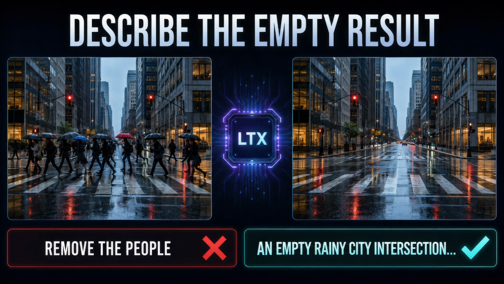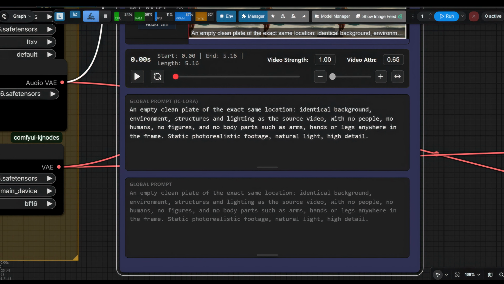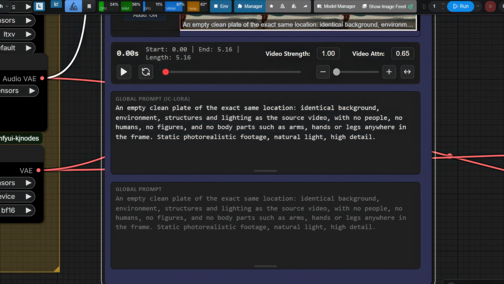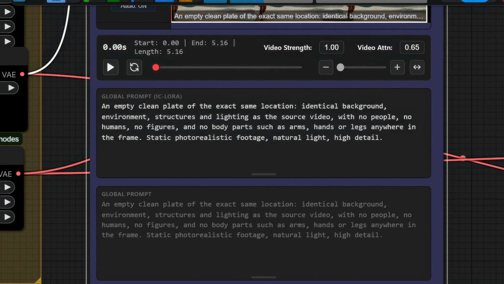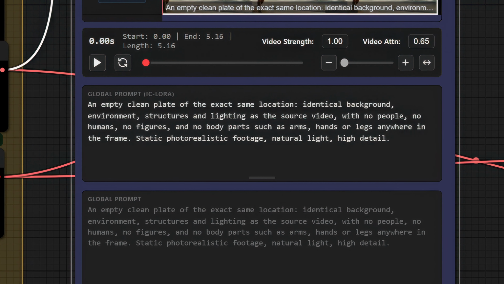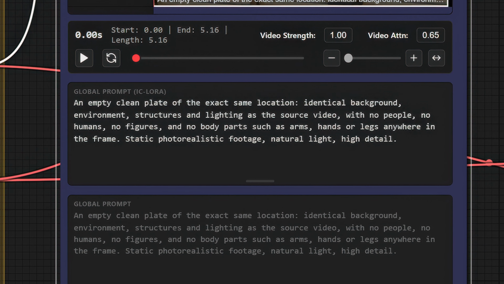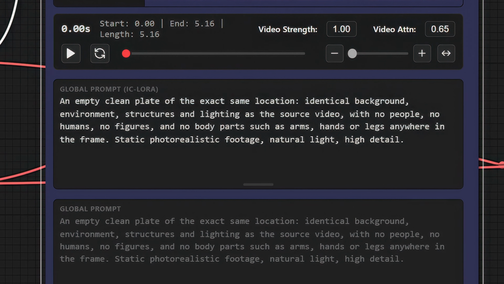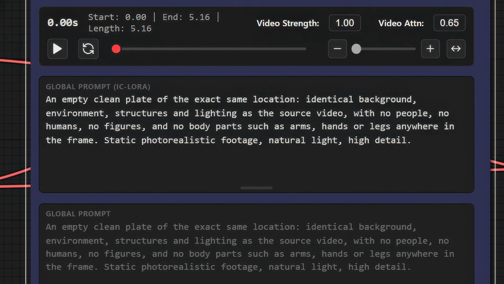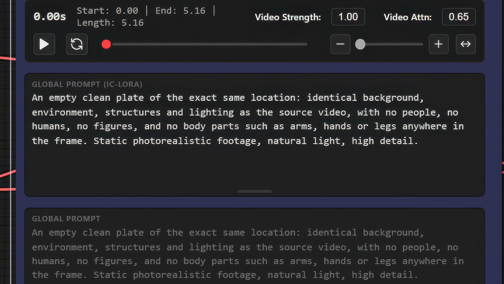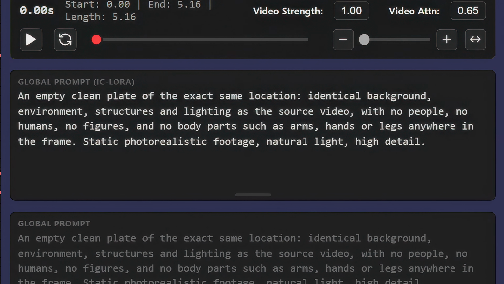The most important rule is to describe the empty result. Do not use a short command such as remove the people. The training captions describe completed clean plates, so write the prompt as though the scene is already empty. I used this prompt for every generation. An empty clean plate of the exact same scene, preserving the identical environment, framing, lighting, and camera movement as the source video. No people, no humans, no figures, and no visible body parts anywhere in the frame. Photorealistic footage with a stable, coherent background and high detail.